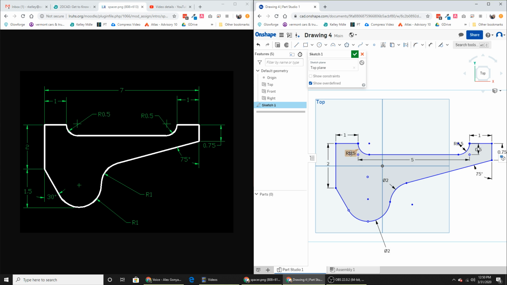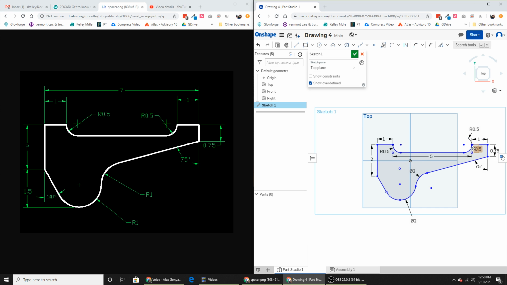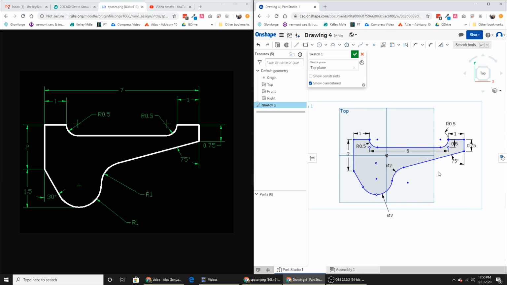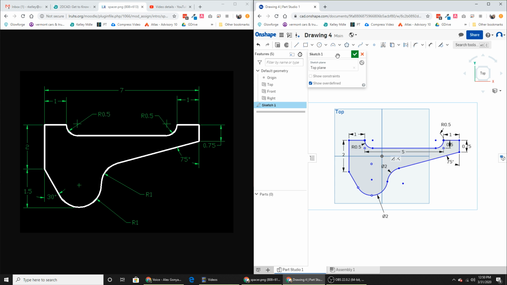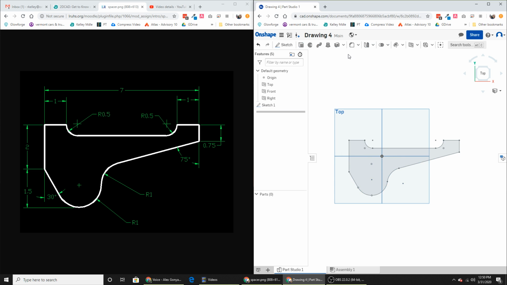Just drag this somewhere where it's out of the way and clearly indicates what's going on. All right, we got a lot of constraints there getting in the way. Yeah, I'm going to put this up here. And there's your part. I'm going to close my sketch.